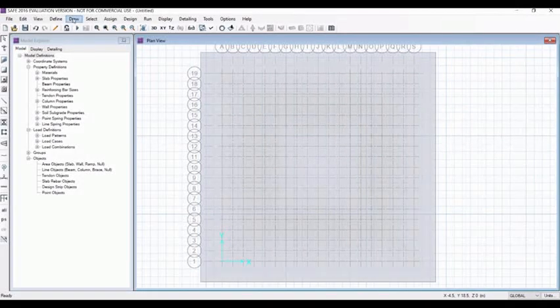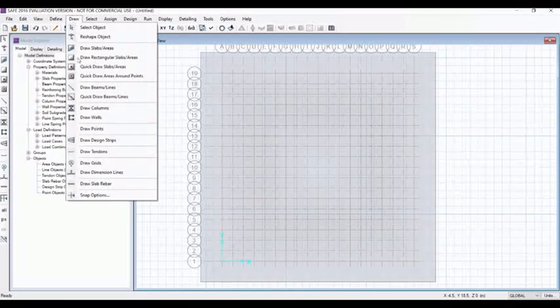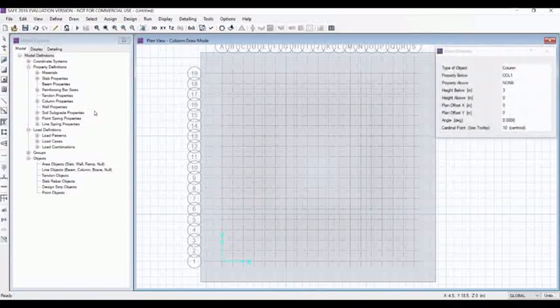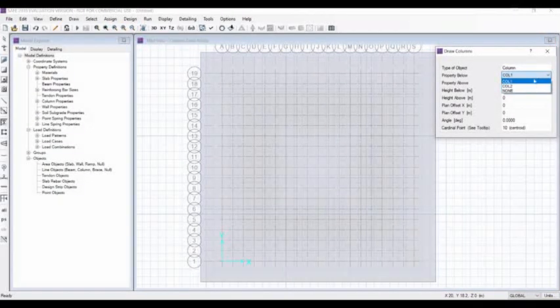Now we will draw the columns. For drawing column, we will go to draw, draw columns. So property below. Now none of our column is below. So we'll click here none and column 1, and height below is 0.